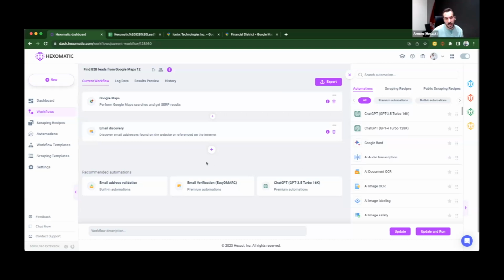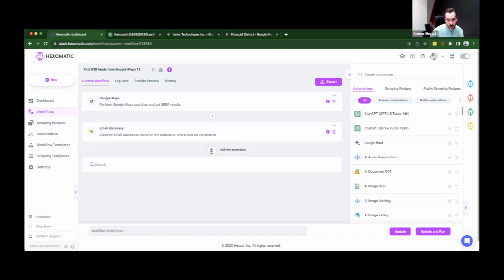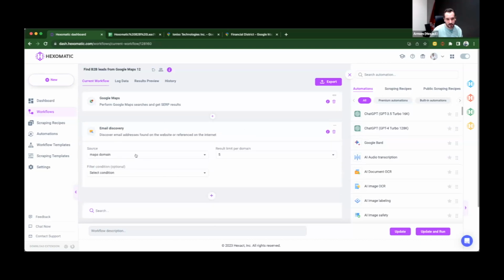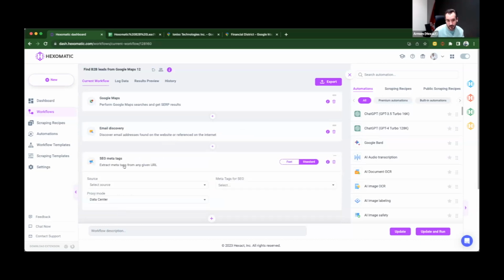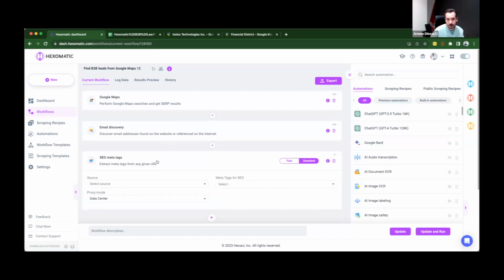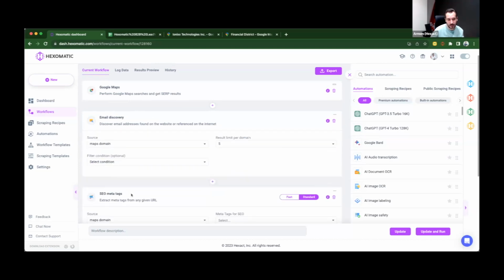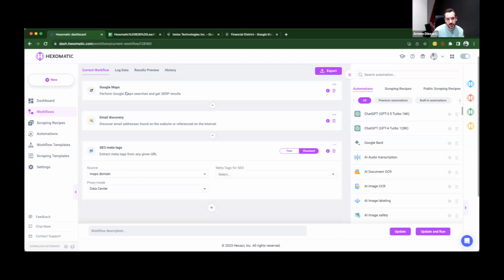So how I do that is, the first thing I do is press a little plus button here. I already have the Google Maps set, fintech company. I already have email discovery set, ready to go. So right now, I could just add ChatGPT here, but I do want to give it an extra layer of input. So what I do is add an SEO meta tag scraper. For the source, I'm going to give it the same maps domain, just like email discovery.